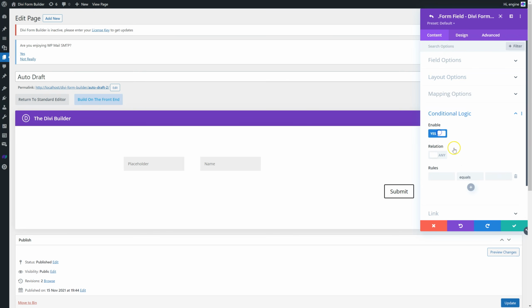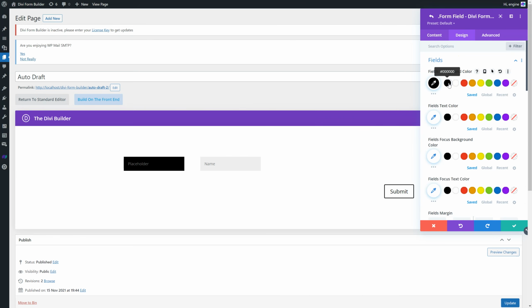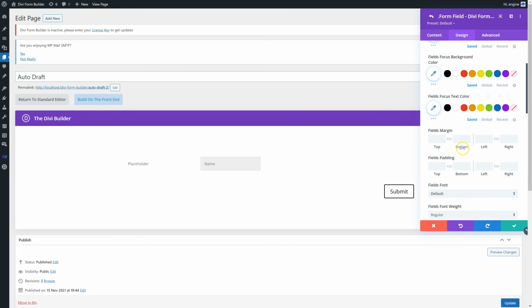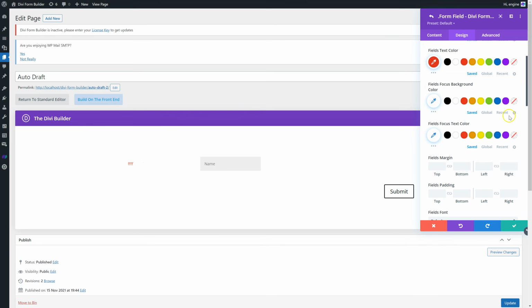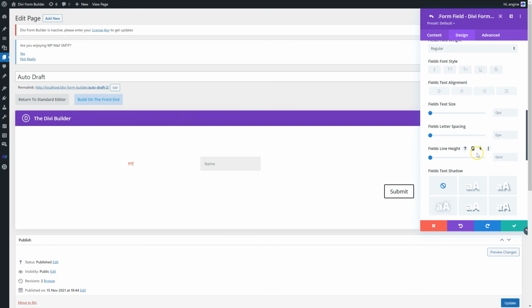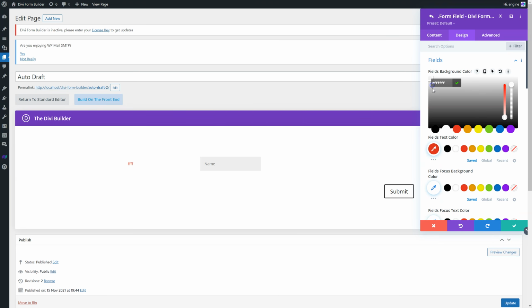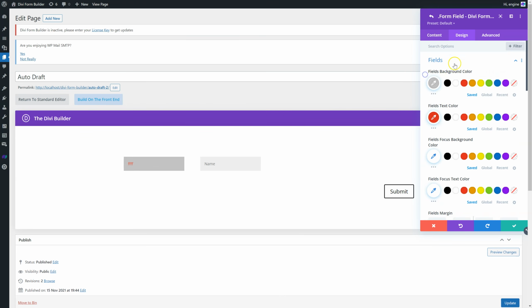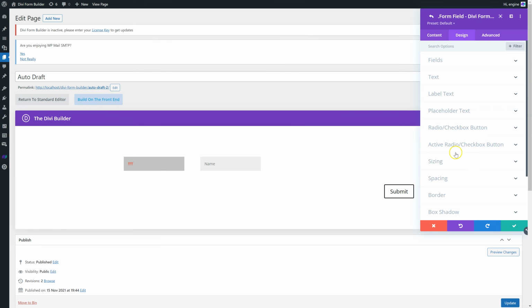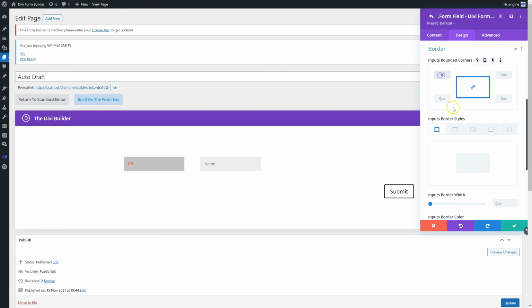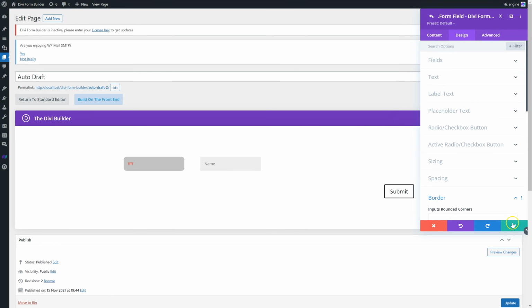Conditional logic is the way that Divi works, so it's exactly the same as the Divi conditional logic. And then in the design we have some different settings like changing the background field. Text, that's a placeholder color, so that's not text color. You can see that's the text color. Yeah, so you can do all sorts here. You can change all the different borders and such, and you can do some great things with that.